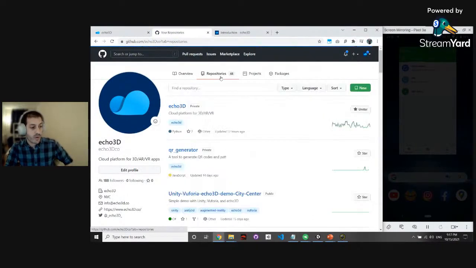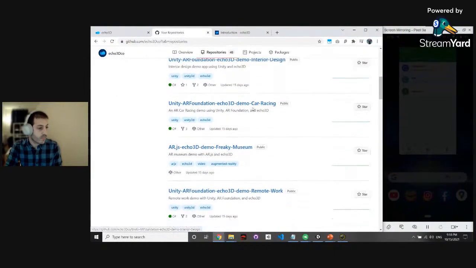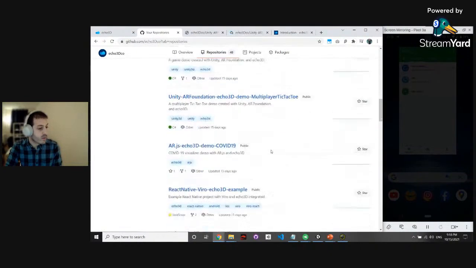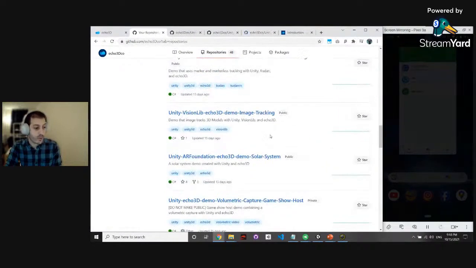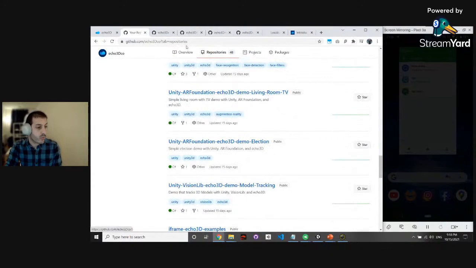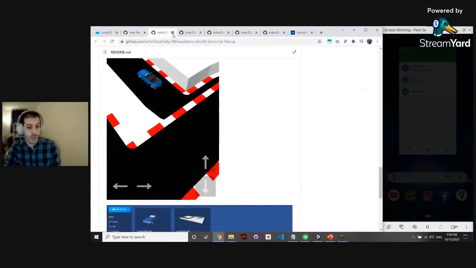Really cool, innovative projects. Maybe I'll share a few with you. Let's do car racing and then remote work. And let's do another example around COVID that maybe later we're going to build together. Here's a solar system example. Really cool stuff that you can build, like a game that basically has a car flying in 3D.